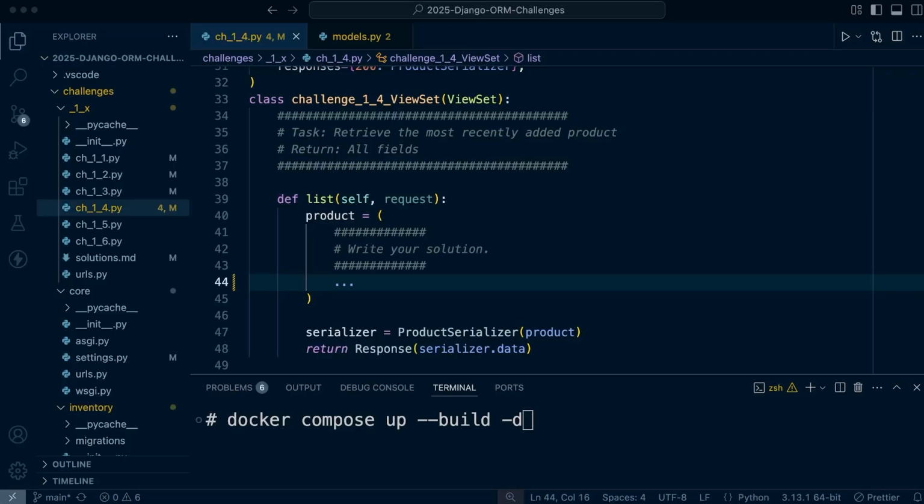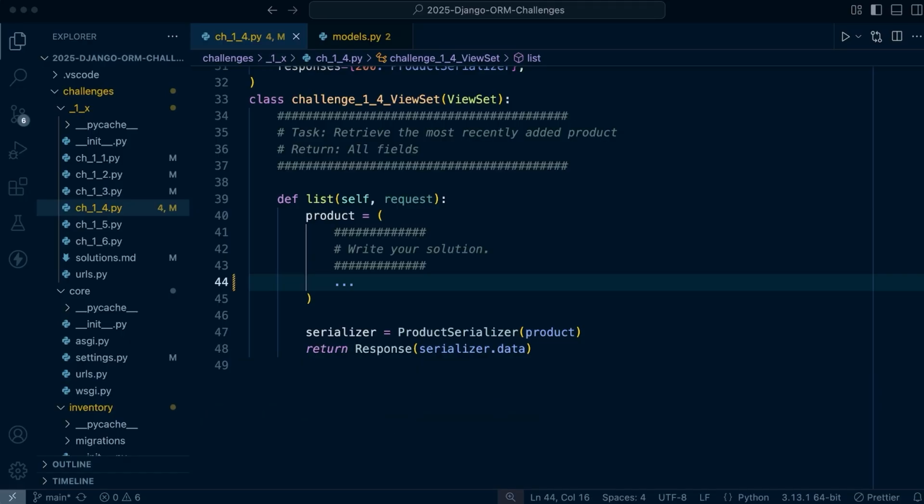In the previous task, we retrieved the first product added to the product table. So let's see if we can now retrieve the most recent added product to the product table. So take a moment to try it yourself, and if and when you're ready, I'll walk you through the solution step by step.